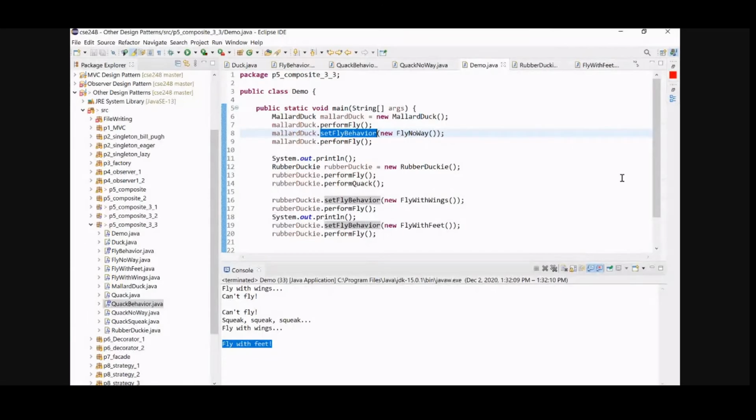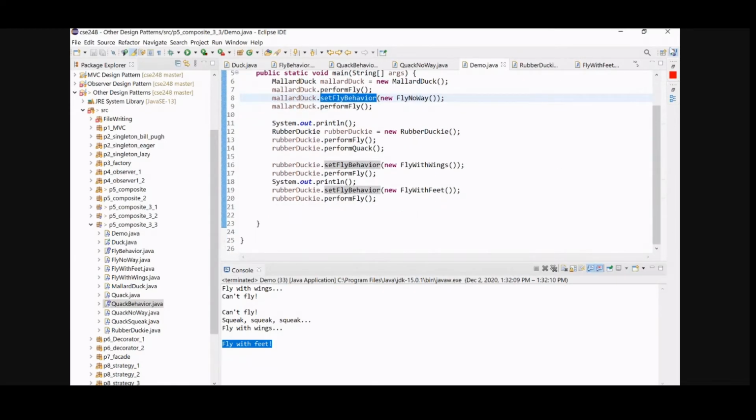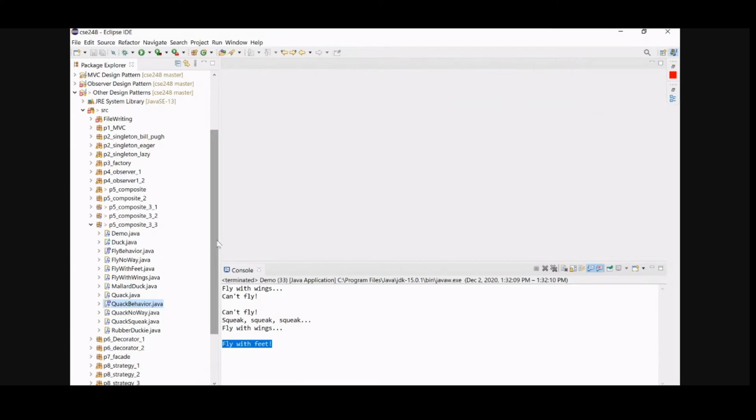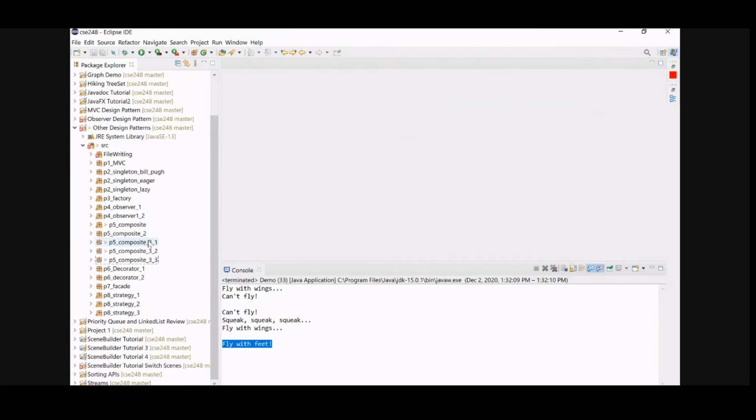Okay, so that is two examples of the composite design pattern. All right, so we're going to close all this unless you have questions. Otherwise, I'm going to close all this, and then I'm going to look at another design pattern, which is kind of easy, but also interesting. It's called the facade design pattern. Facade, okay.